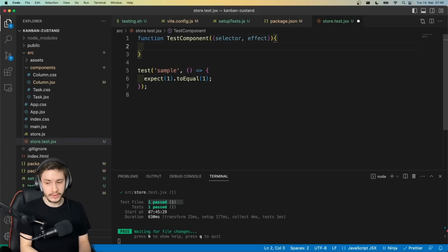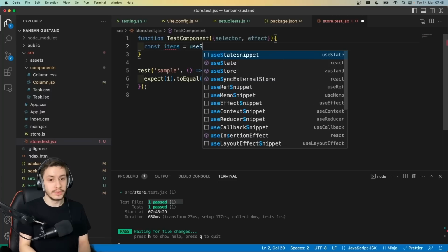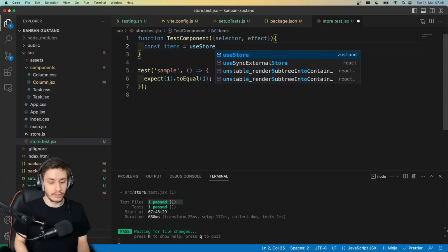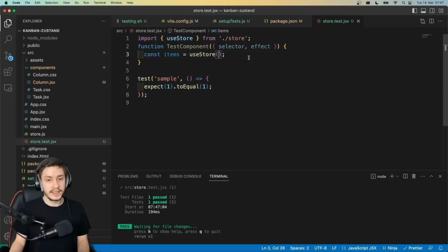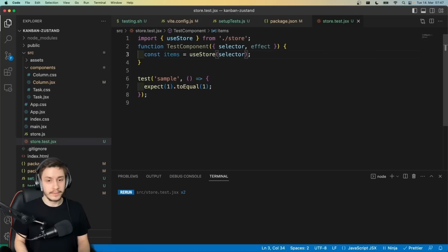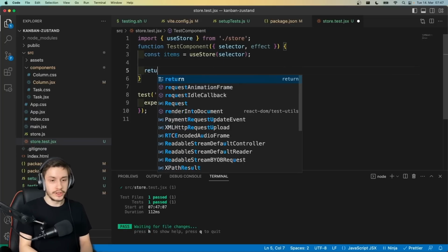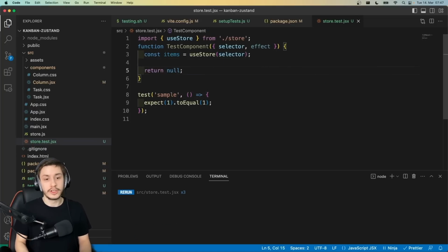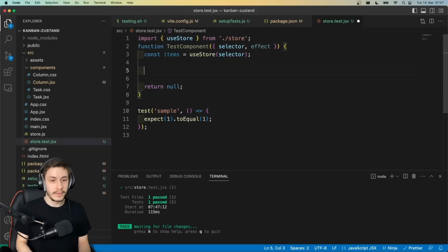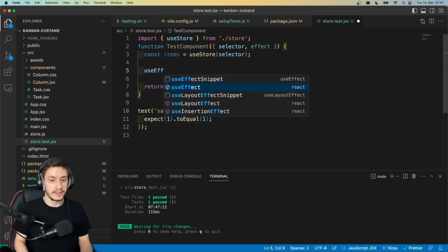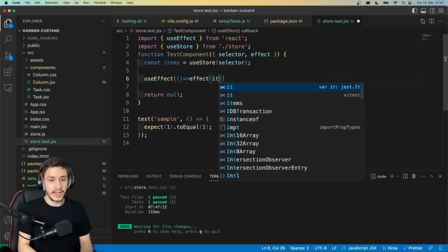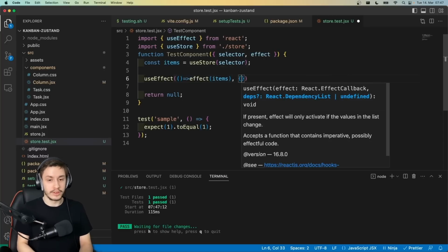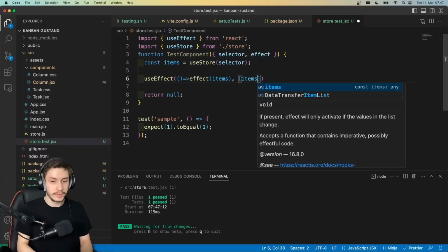So we first of all say const items equals useStore. So our little store that we currently can't automatically import, so we'll do it manually. And then in our store, we're just going to run the selector. We're going to return null because we don't need any return value from this function right here. And then we'll just run a useEffect in here, which will run our effect with our items. And it will, of course, run every time that our items change.